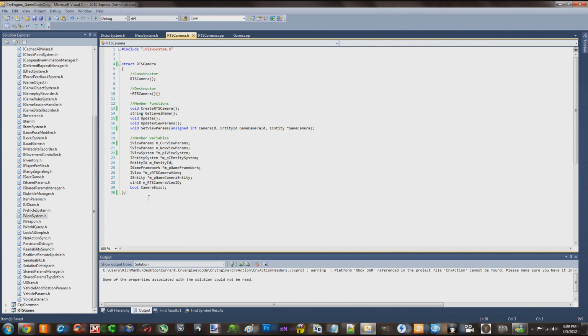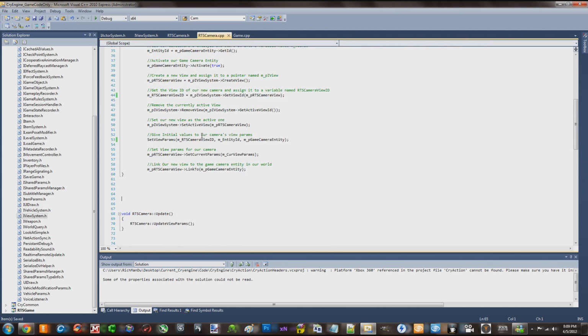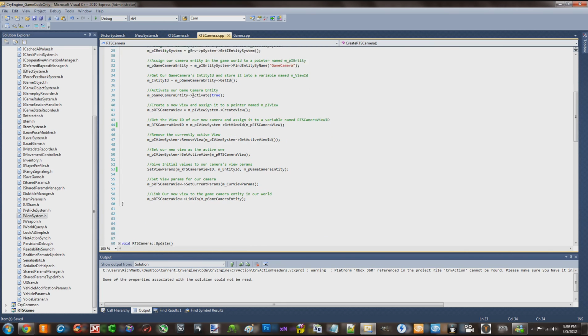So we did. We made one class called RtsCamera, a nice little package with all of the functions and variables that we need. And then we just used them. We told it what class it's coming from, and then we used it. We used that function. Simple.